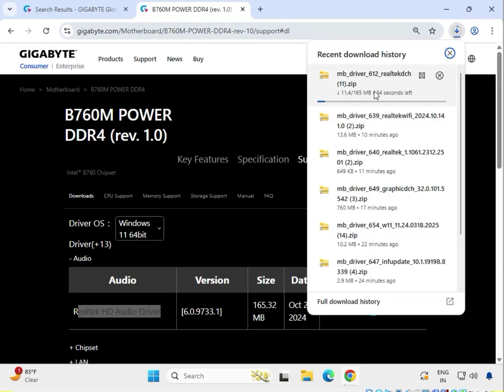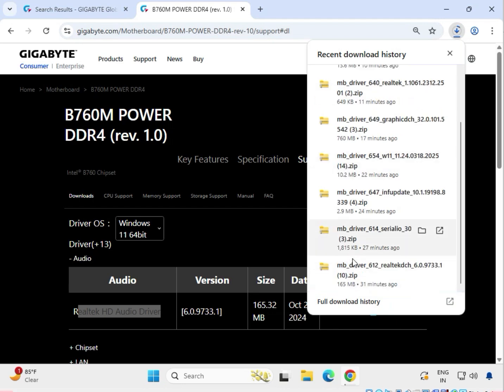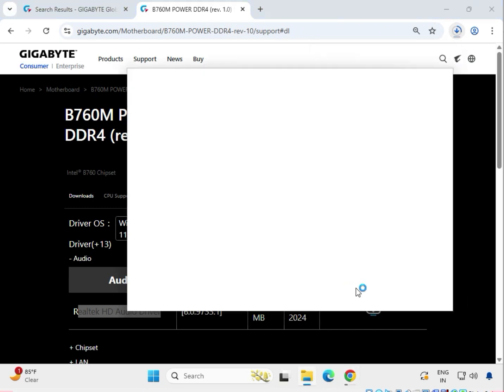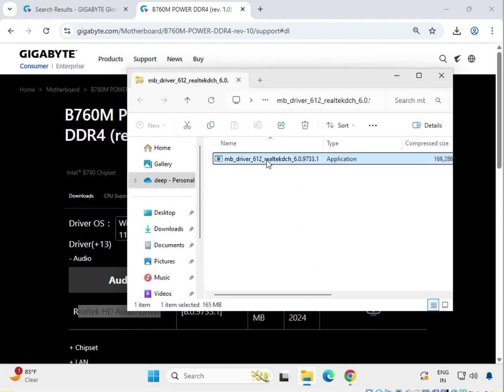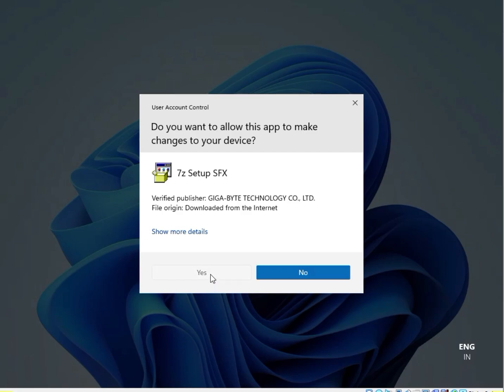You can see I already downloaded it. You can see this is 165. Just after it is downloaded, open it and double click to open. And then click yes.